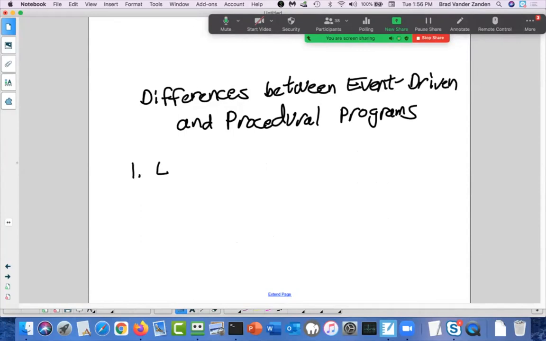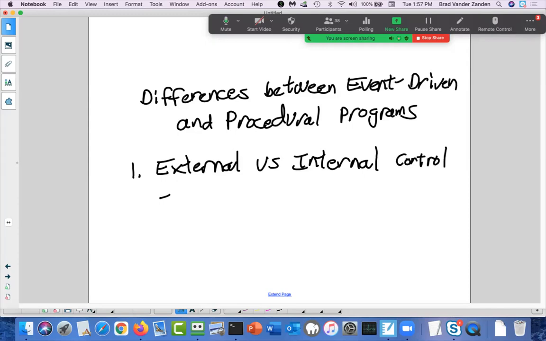So the difference is, you have what we call external versus internal control. In a procedural program, you have internal control. You control when you take input. In an event-driven program, it's external control. The user decides when you will get input, and you must immediately respond to it. So external events require an immediate response.